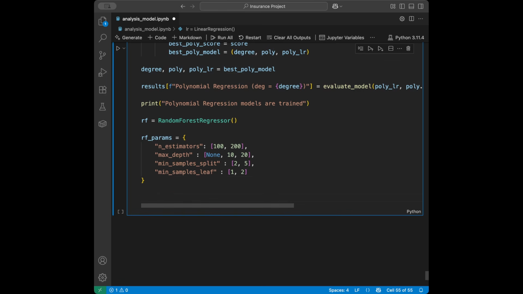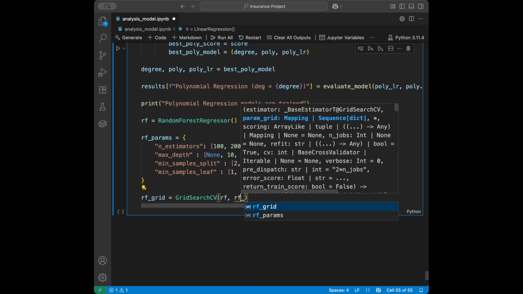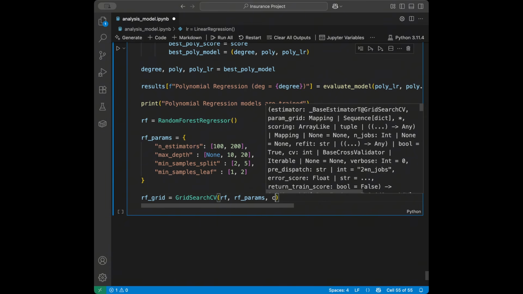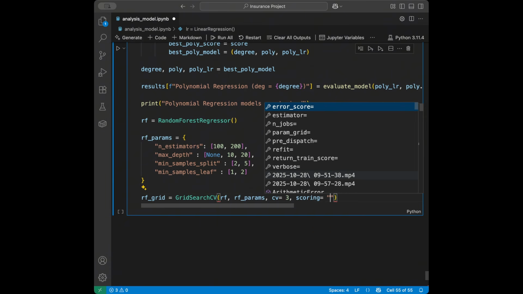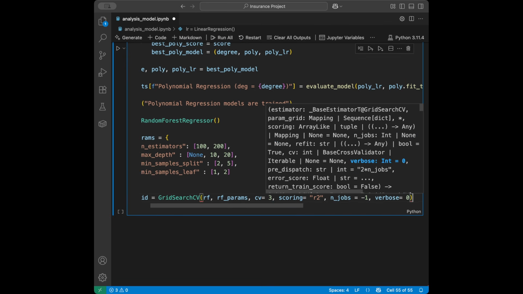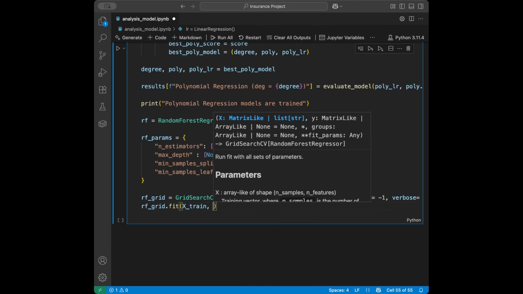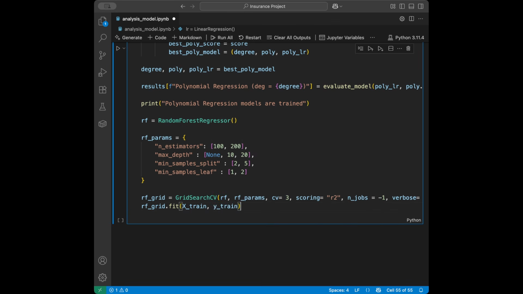And we are going to initialize the grid search on random forest grid, and I will say GridSearchCV with random forest parameters like this. Cross validation I'm going to set as 3, scoring is going to be r squared, and also I will say number of jobs -1, and I'm going to set verbose as 0. I don't want to see logs on this. Okay, and I will say random forest grid dot fit.